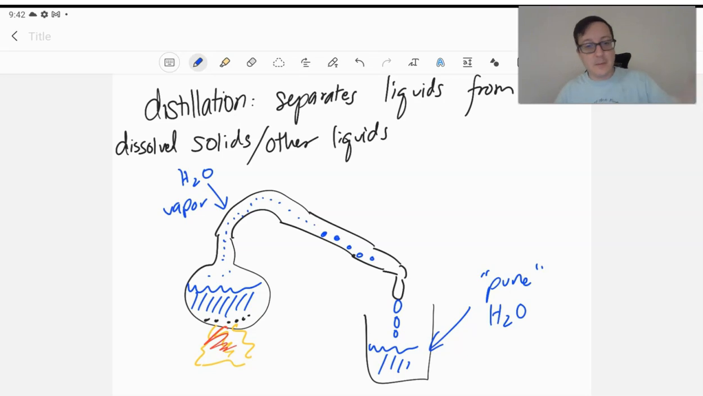So maybe the first time you distill it, it's at 12% ethanol. You distill it, it's now at 25%. You distill it again, maybe it's up to 40% now. So by distilling it, you can kind of slowly but surely separate liquids. But solids are very easy to separate. So if you have salt water and boil it, you can get rid of the water, collect it later, and you'll have salt at the bottom of your original flask, which then you can isolate.